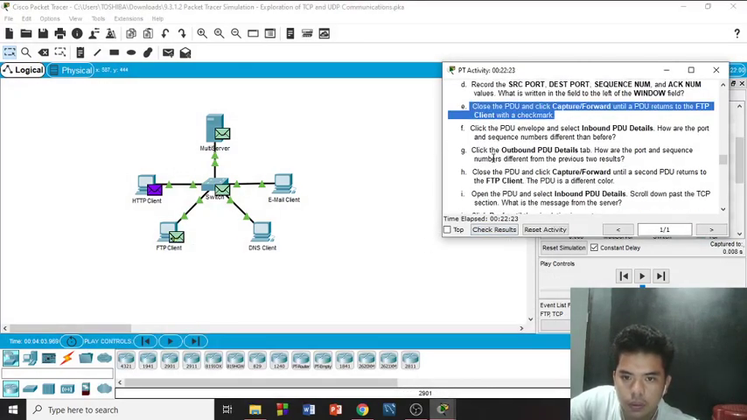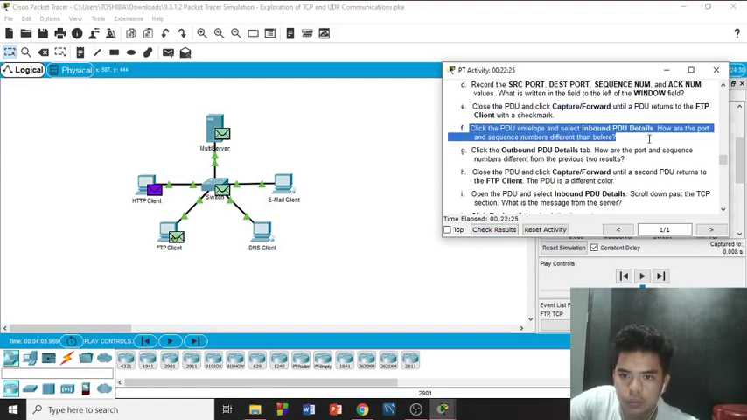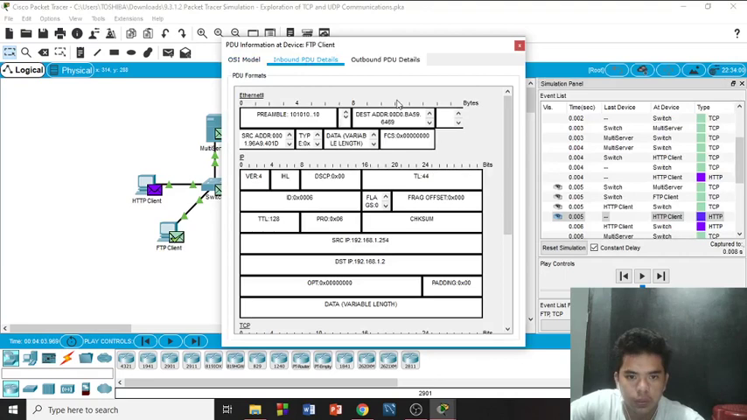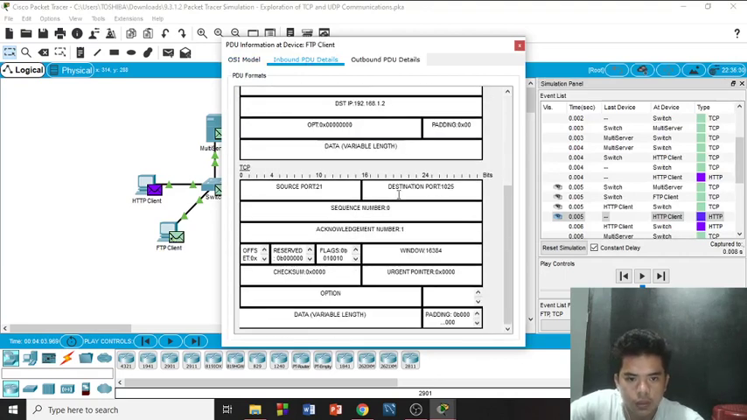So we're going to F, click the PDU envelope. Note how the port and sequence numbers are different than before. PDU details. Source port is 21, destination port 1025. Sequence number 0, acknowledgement number 1. So SYN plus acknowledgement. Source and destination are reversed, and the acknowledgement number is 1.